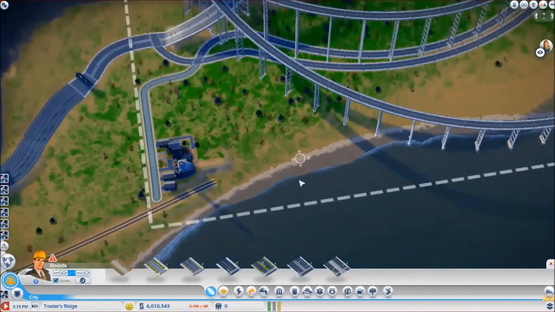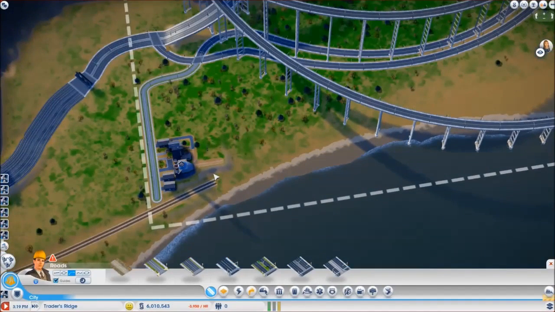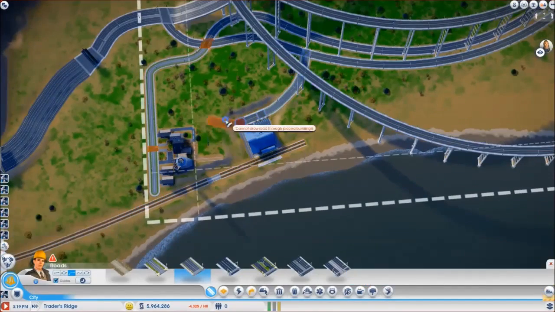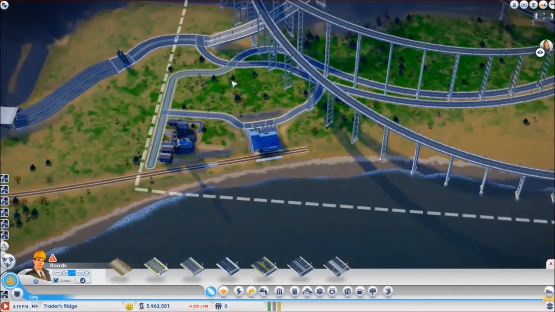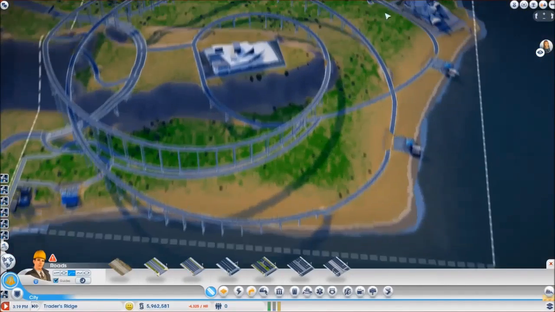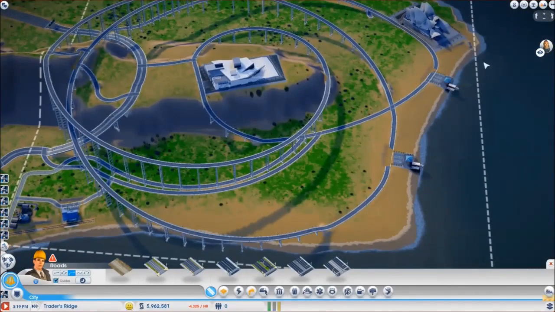Okay, cool. Now, railway. That'll do. Because we've got to leave some room for buildings, you know? Because if it's just a whole city full of roads, it's not going to look that interesting.